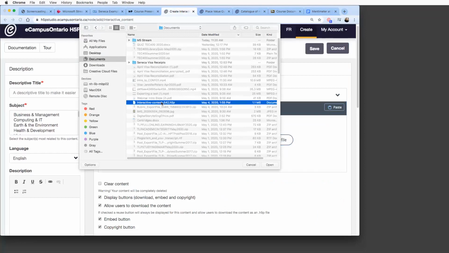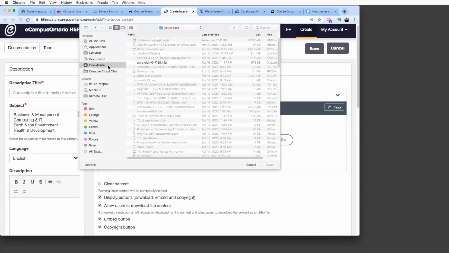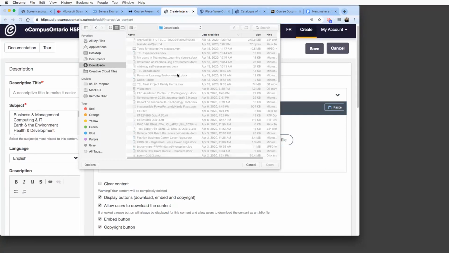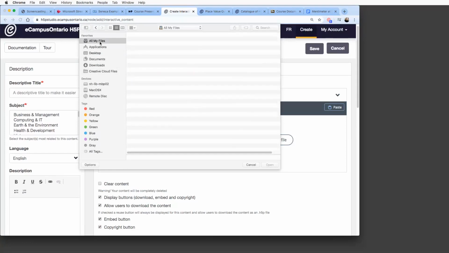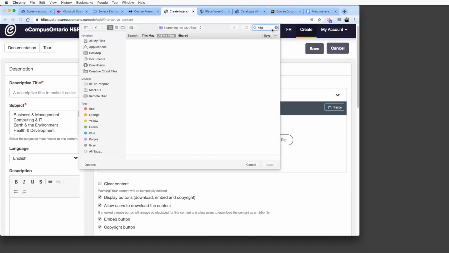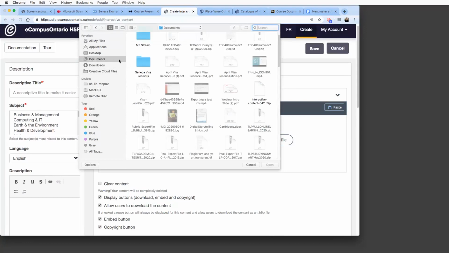I'm not sure if this one's it. May 4th? No, that's a different day. Let's try, we've got accordion, so it's highlighting all my H5Ps here. Go to all my files and see if I can find an H5P. Sorry, my computer I think is getting angry that I'm using it so much these days.